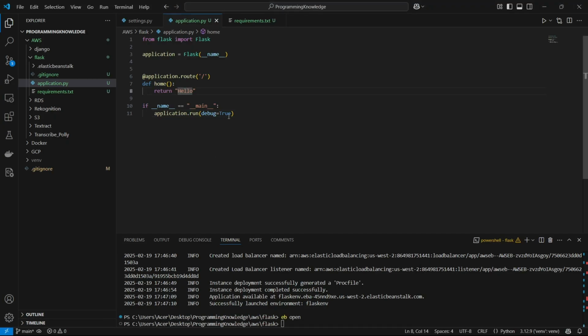So that was how simple it was to deploy a Flask app on AWS Elastic Beanstalk with all the production measures, including load balancing and S3 and EC2 instances as well. All right, so we have learned how we can use Beanstalk to deploy applications, and that's it for the video.